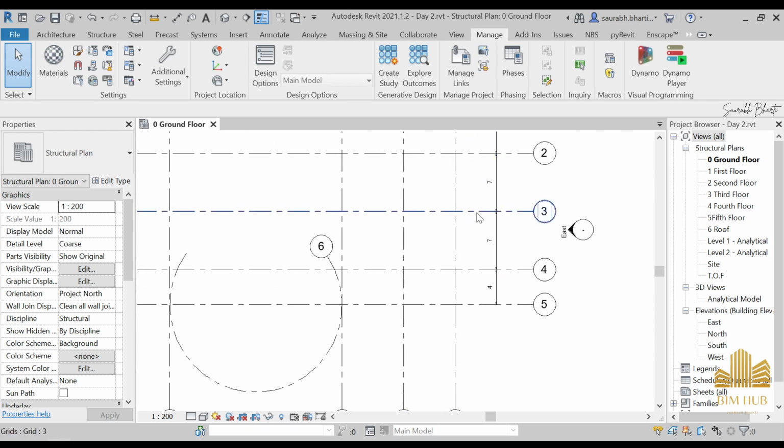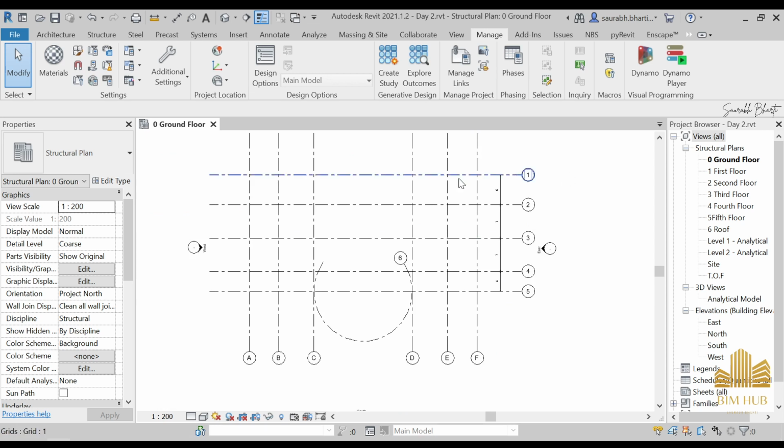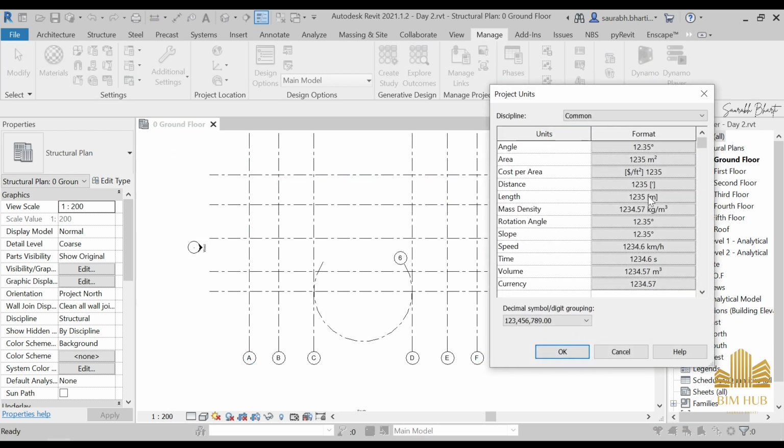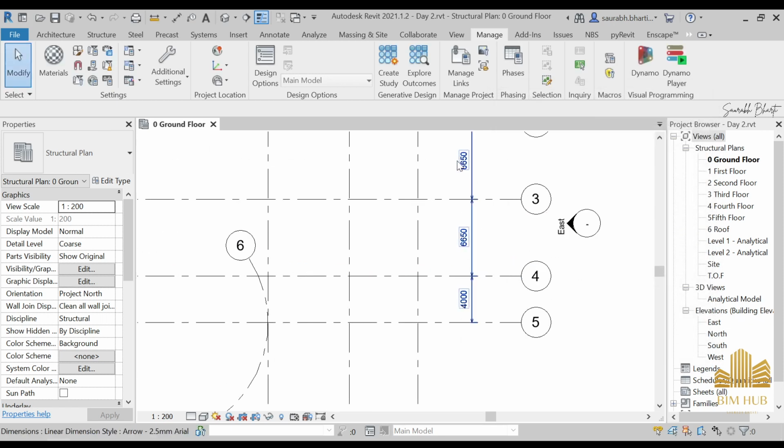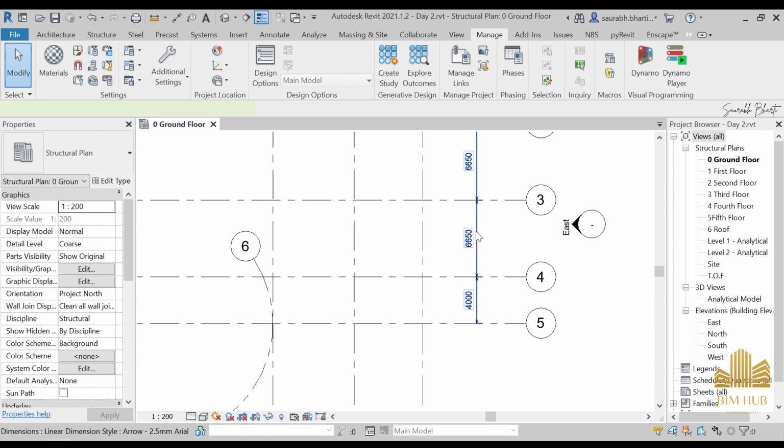So now let's get back. This is how you change the units in your working project. Okay, so again let's get back to millimeters from here. Okay, and now we are back to millimeters.